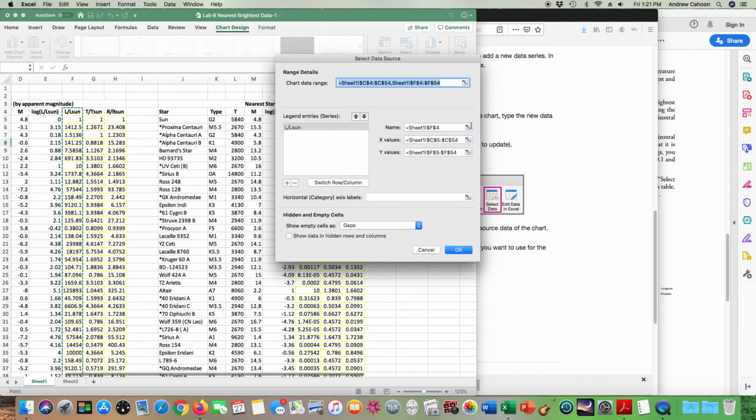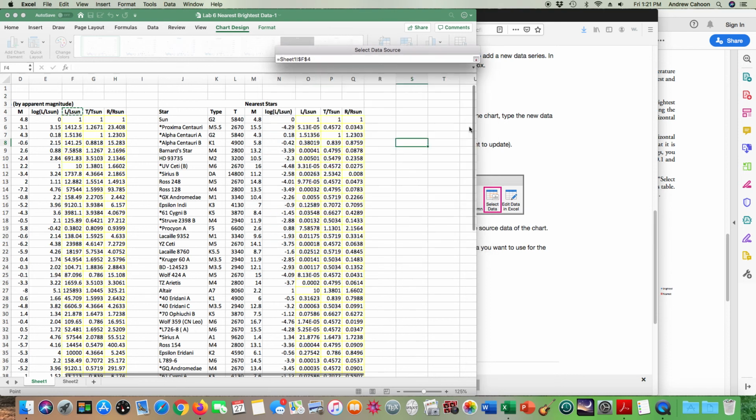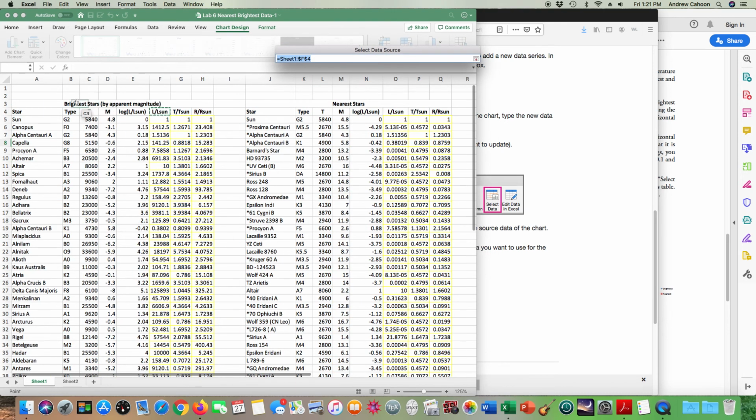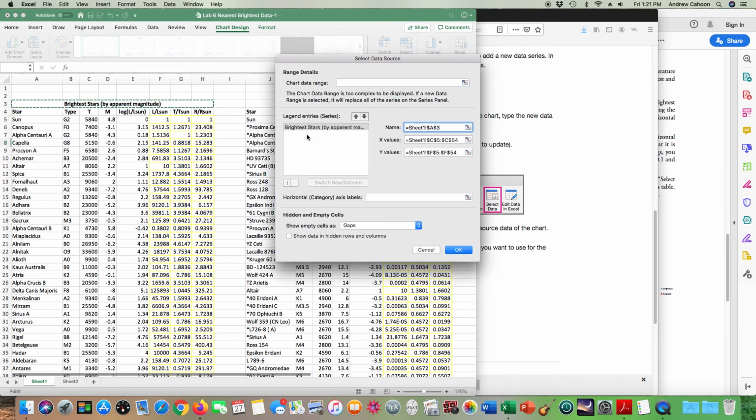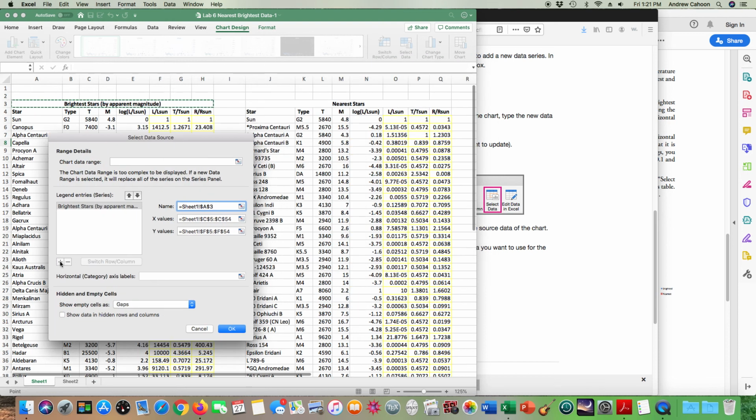Let me just show you a few things before we get to adding the nearest data. So I can change it to be labeled the brightest stars if I click on the brightest stars cell. Okay, now you see it's labeled as the brightest stars. And then the X values are column C and the Y values are column F. We want to add in a new series for the nearest stars data. So that's done by clicking the plus sign.